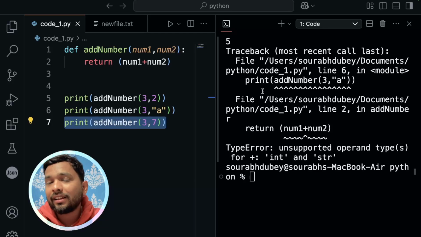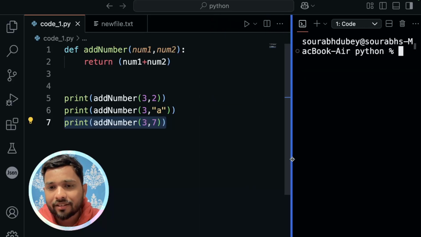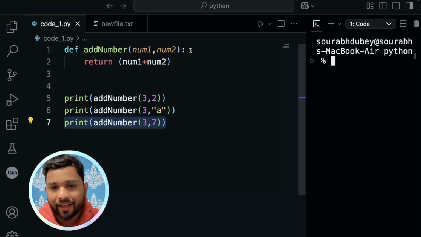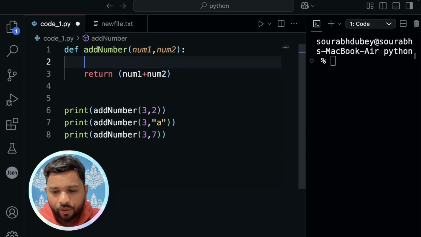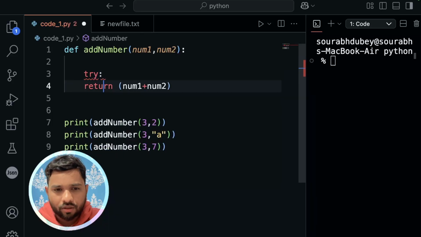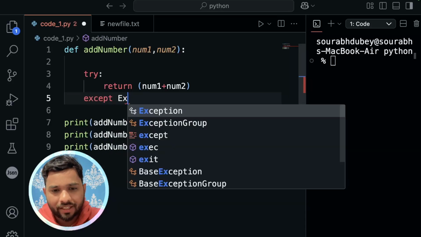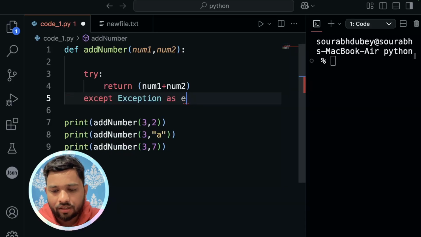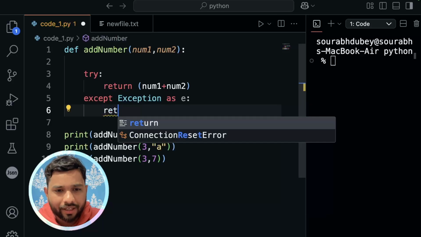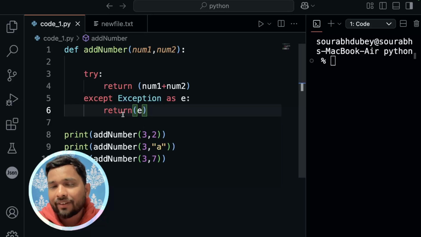Now, how can we handle this situation? How can we handle the errors? That's the reason we should always use try and except. So here I'm going to use try, then except Exception as e, and return e. Now wherever I get an error, it will catch the error and display it.